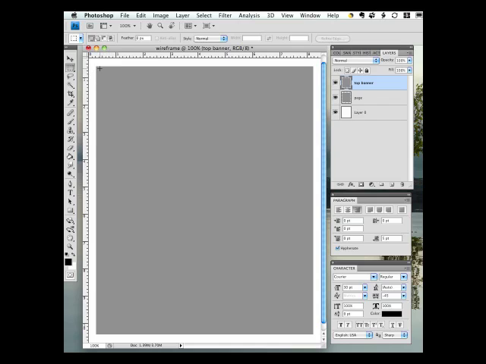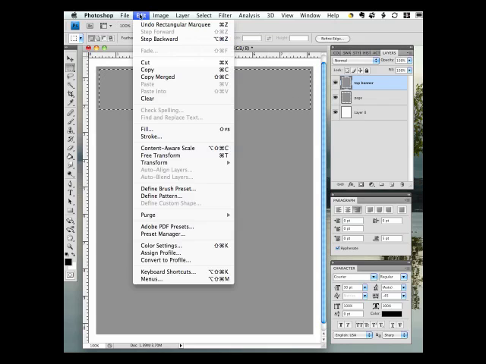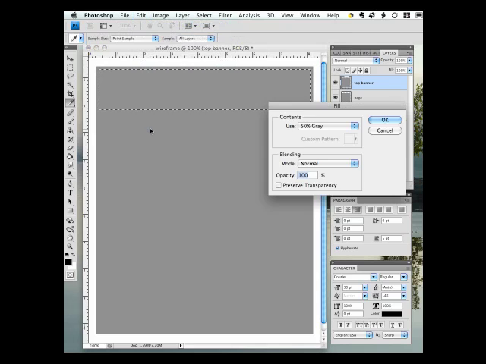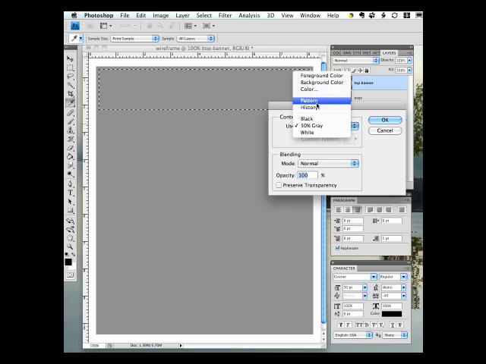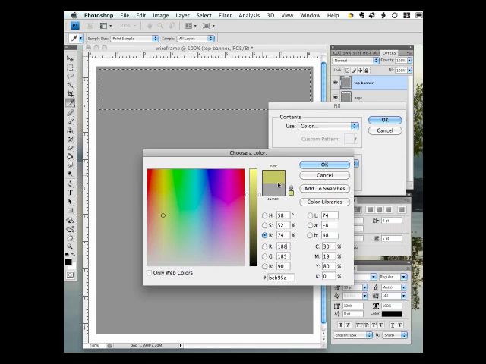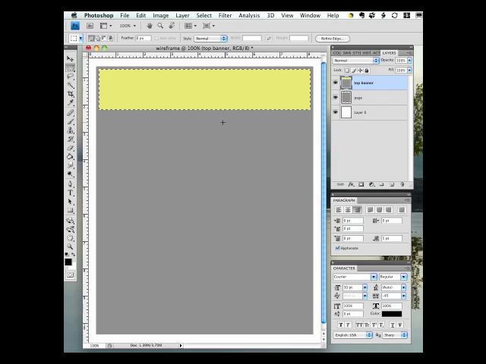So now I'm going to create another rectangle. And I'm going to fill this one with some other color. Here, I'm choosing my color. There it is. Slide it up. And we'll just go with that for now. Deselect, and there's the top banner.